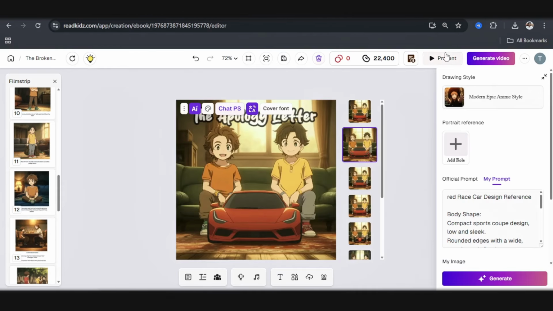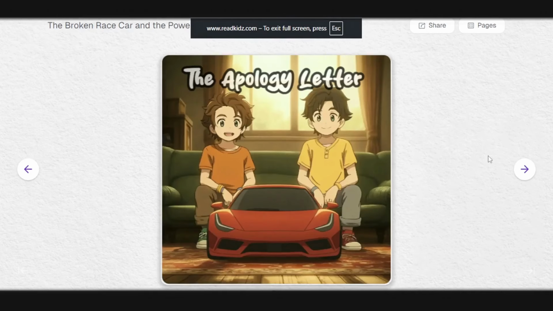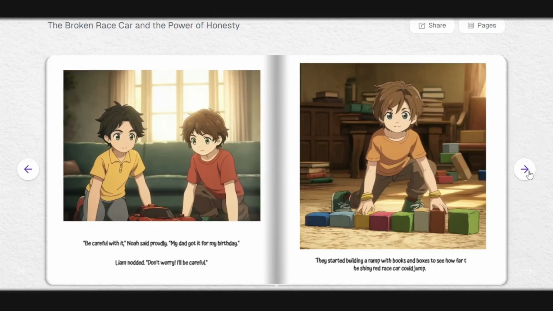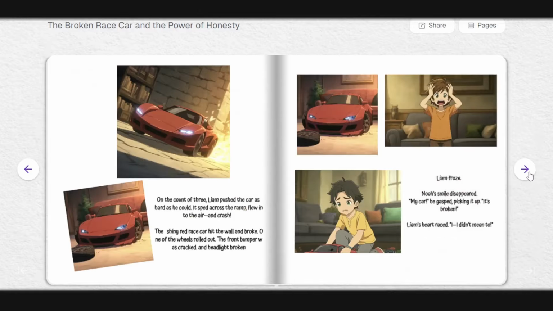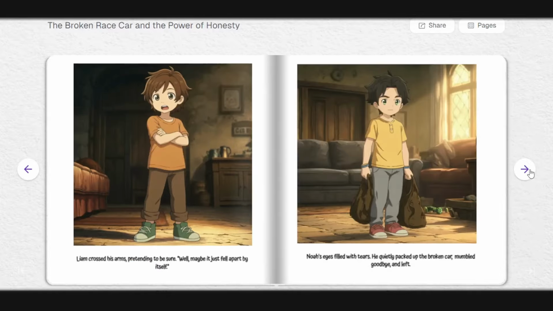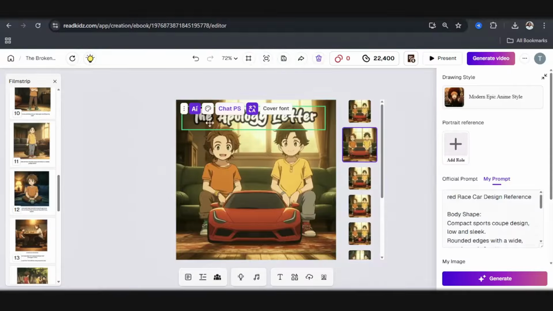I'm going to go ahead and click on present, and you can see how good it looks, the apology letter. And if we keep scrolling, you can see how rich and well detailed the story and the flow is. It just goes well, and of course there's some level of consistency in terms of the images, which is really cool. Very little distortion with this AI tool, and this is something we can then go ahead and export as a PDF or export as an image.